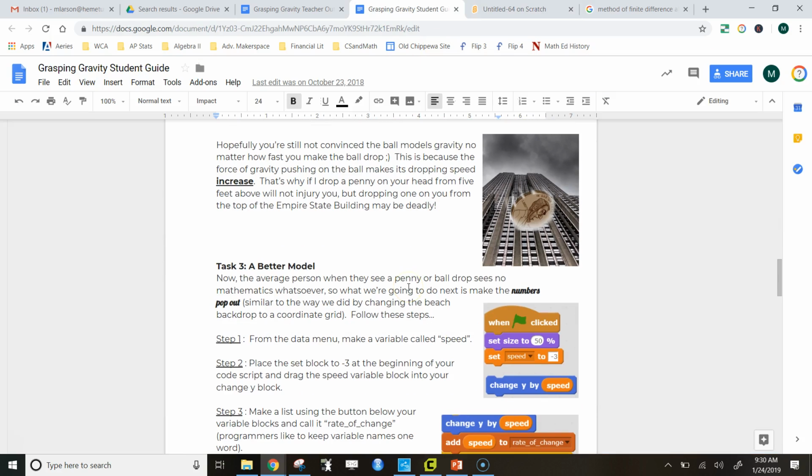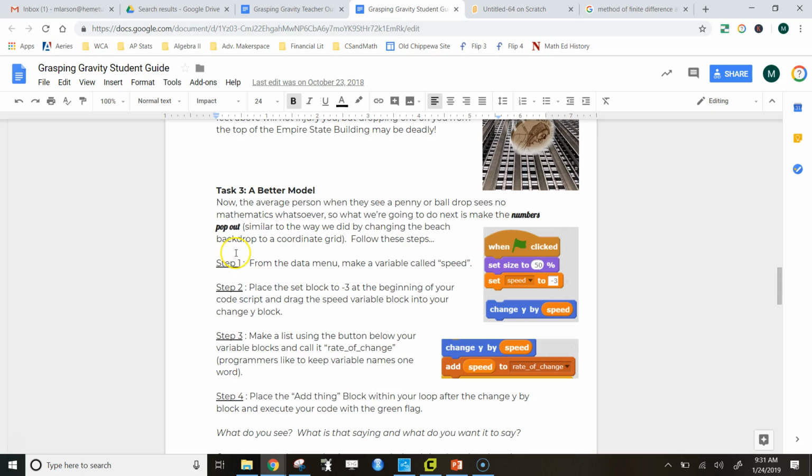So there's that piece. Hopefully you're still not convinced that the ball models gravity no matter how fast you make it drop. This is because the force of gravity pushing the ball makes the dropping speed increase. That's why if I drop a penny on your head from 5 feet above, it will not injure you. But dropping one from the top of the Empire State Building may be deadly. So that's what we're trying to show here. The speed is not the same if I drop from 5 feet as if I drop from the top of the Empire State Building.